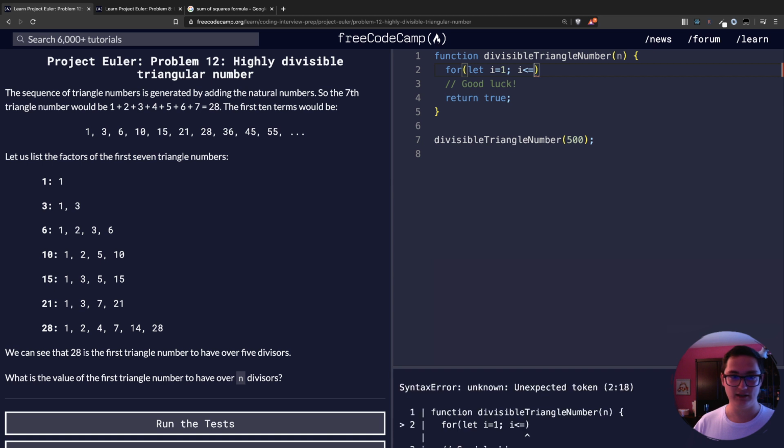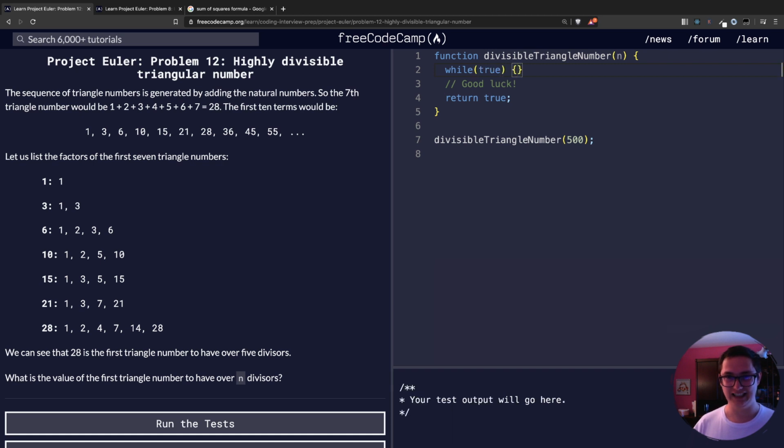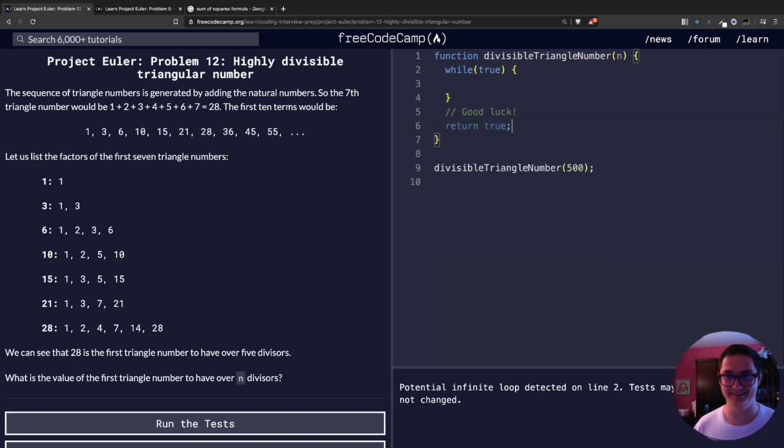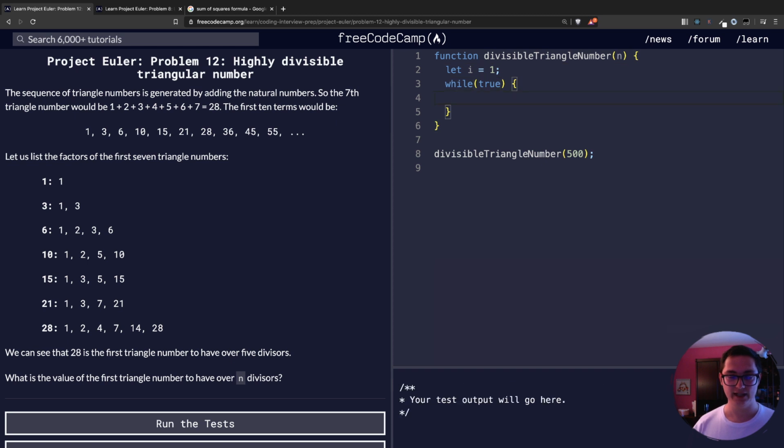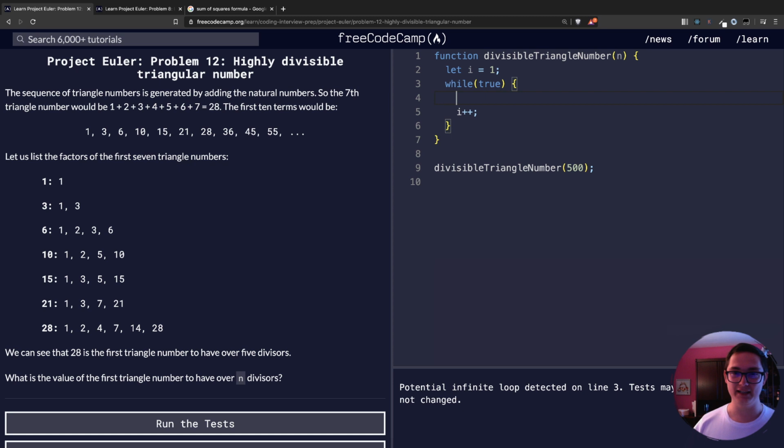I is 1, I less than what? We don't know, so we need a while loop. While true. I don't like that, it will complain. But while true, we need to let I is 1. You don't need to do them all in one go. Yeah, I know. But at least do as many as we can. So we improve this. Well, we get I plus 1 at the end.